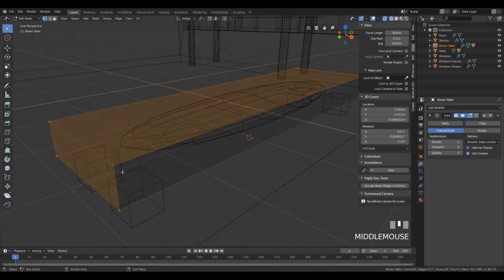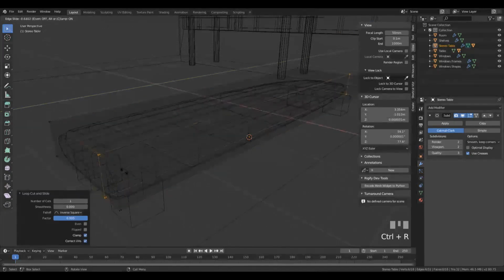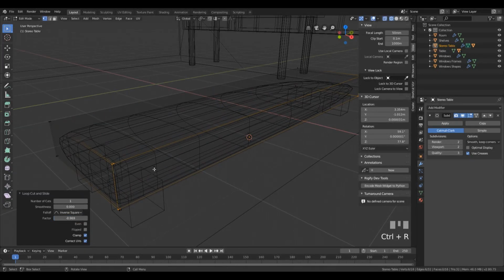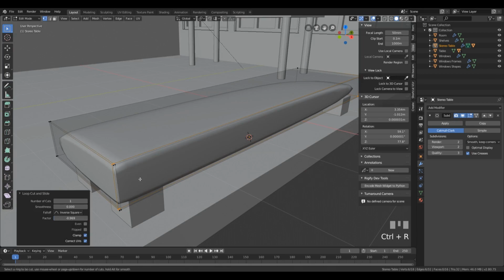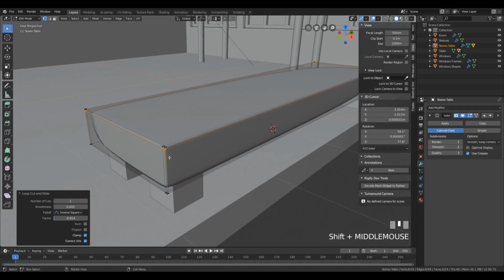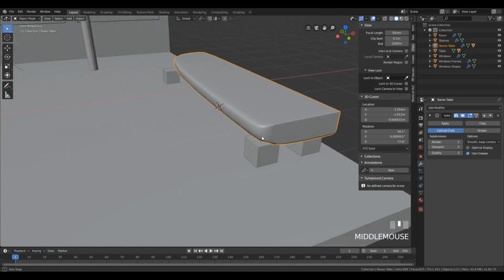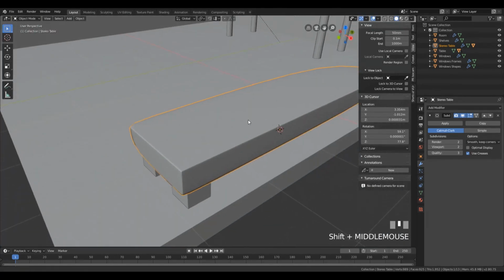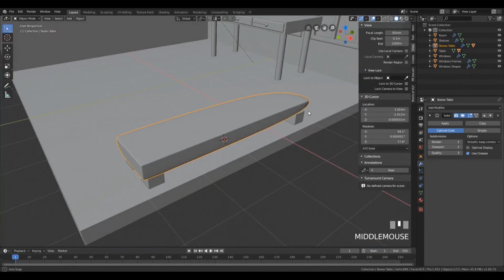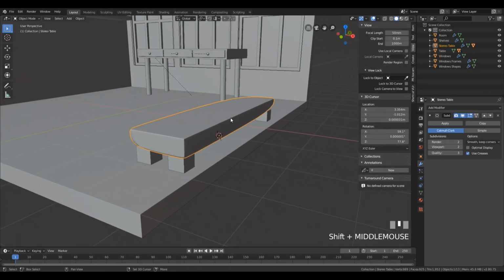If you would like to make this corner sharper, you can just make a loop here, another one here, and another one here. And basically you have much sharper geometry there. So that's how you can shape the object by using the subdivision surface and geometry.